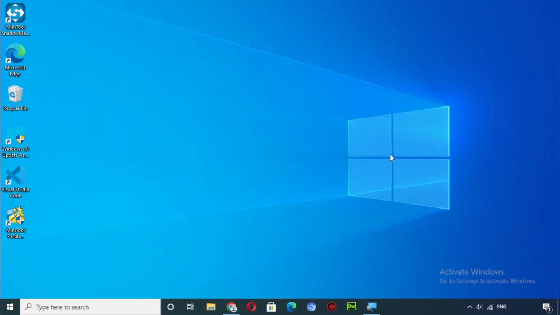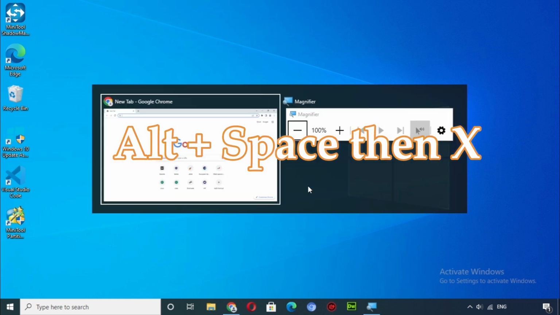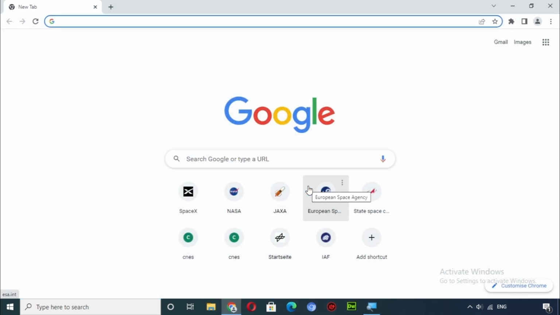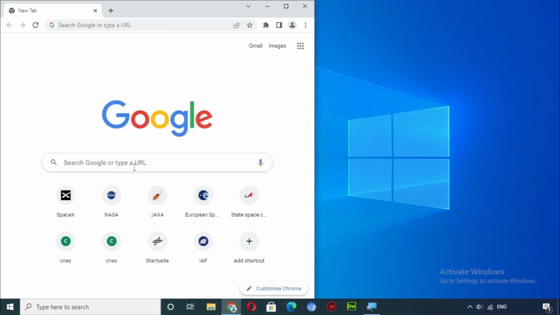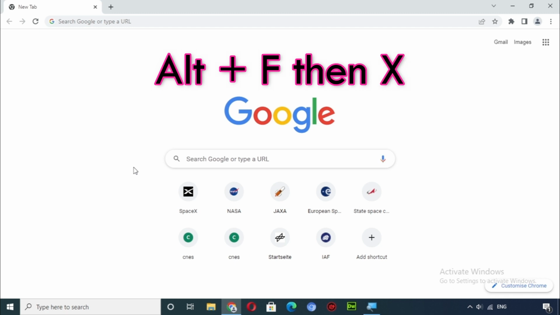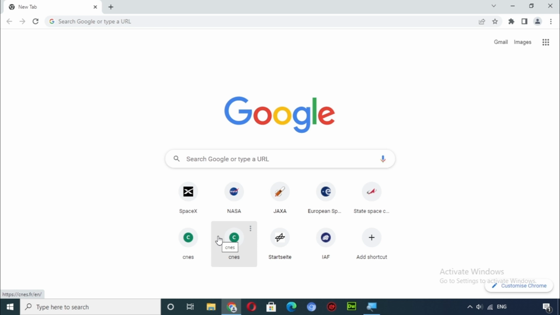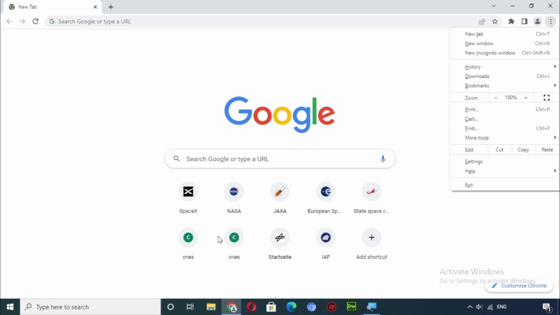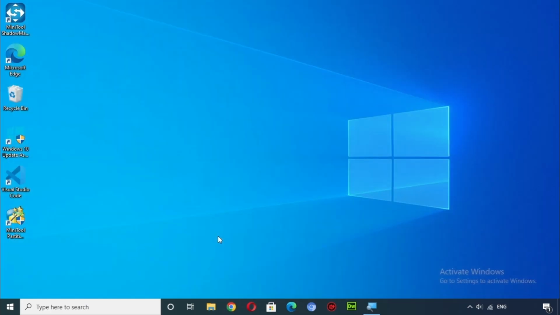Next shortcut key is Alt with space, then X. By using it, maximize the current window. When the current window is to be maximized, press Alt with space, then press X on the keyboard. Next shortcut key is Alt with F, then X. This shortcut key is used to exit the current window. After pressing Alt with F, then X, this window will exit.